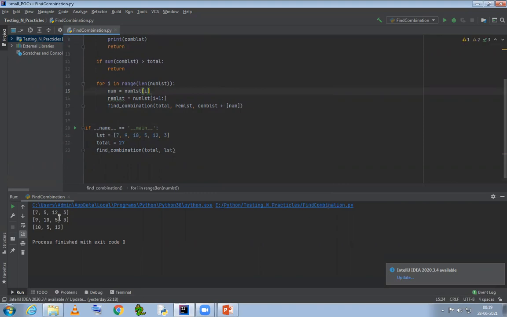Oh, so as you see, 7, 5, 12, 3. This is one combination. If I add 7 and 5, 12, 12 and 12, 24, and 3, 27. This is correct, matching 27. So it has found all the combinations that sum up to 27. The next combination it found is 9, 10, 9 and 10, 19 and 5, 24. Okay, so yes. And then this is 10 and 5, 15 and 12, 27. Yes. So it has found all the combinations.